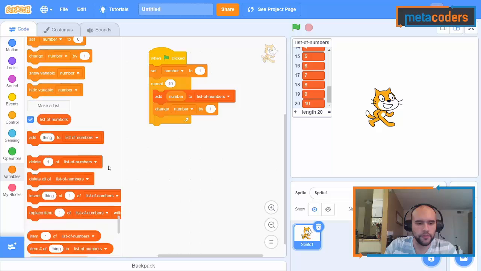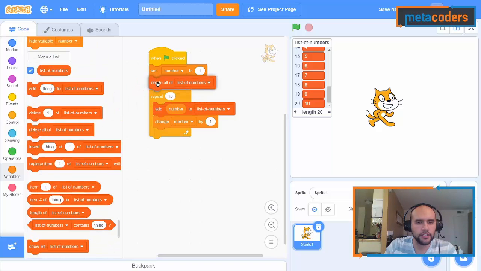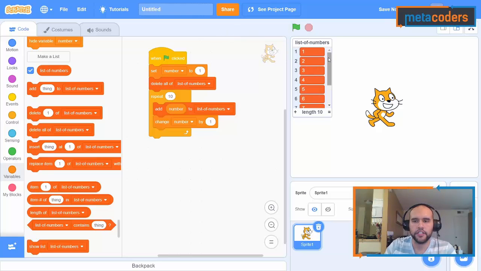What you want to do is get this other block and put it before the loop, because you want to clean up and delete everything from the list before you start adding more stuff. Now if I click it, I'll have 1 through 10. I can click it again and again, and it's always going to be a length of 10 because it basically starts from scratch. Get it?